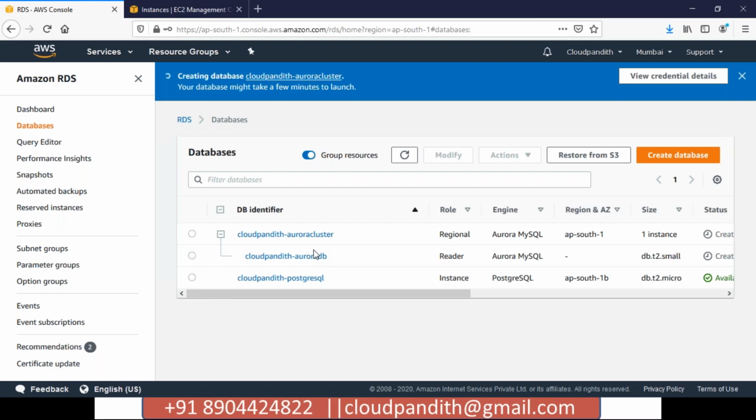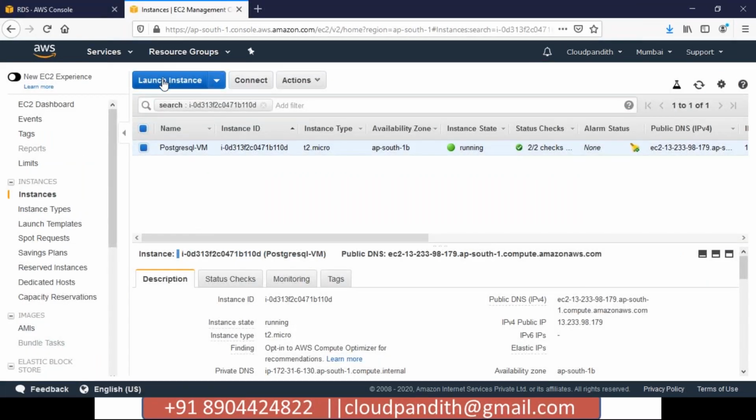So here you need a MySQL Workbench to connect to this particular instance. For that, I want to install MySQL Workbench. Where I'm going to install MySQL Workbench, I don't want to install in my local machine. For that, I will create one more EC2 instance.